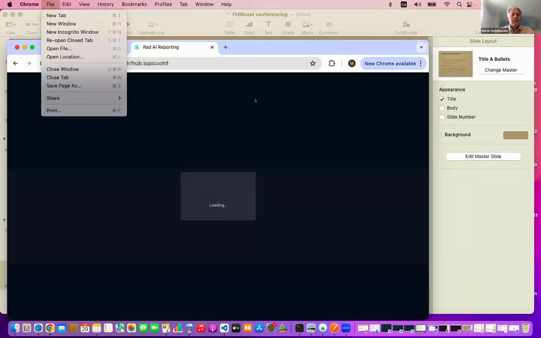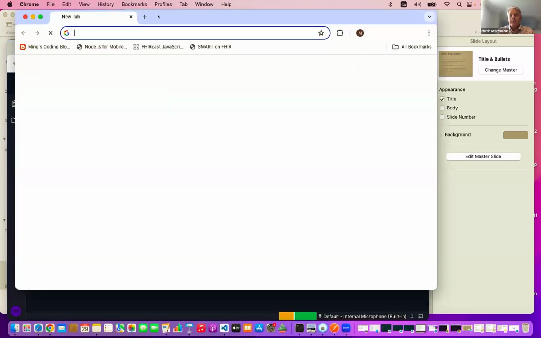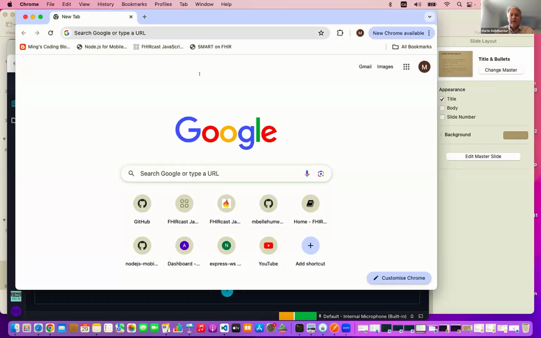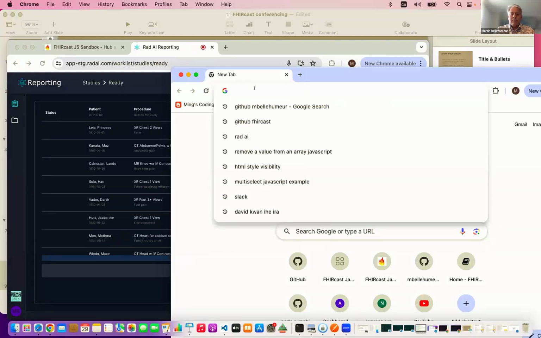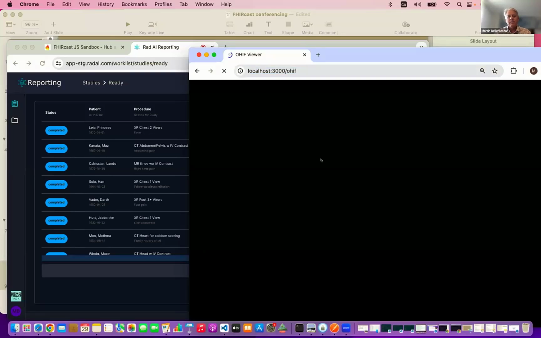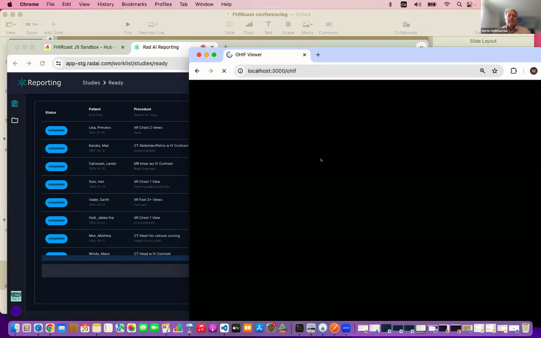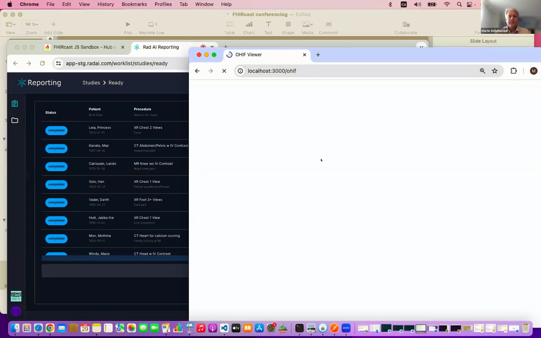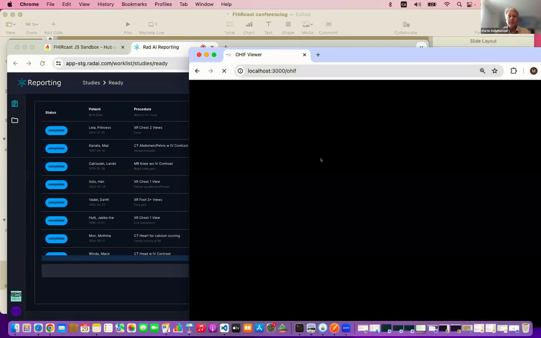And I'll open a second window on my little MacBook screen. It's hard to control the position of things. And here I'm going to have the OIF viewer running on my laptop. So it's a little slow with Zoom and everything going on. It runs faster than this normally.